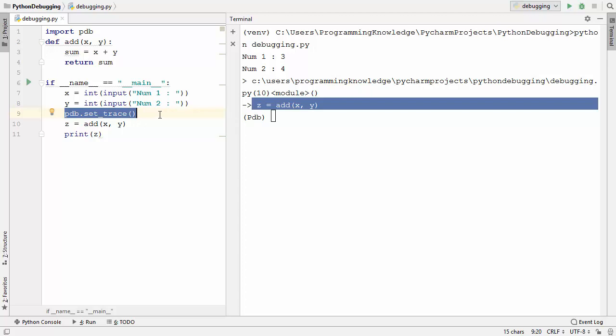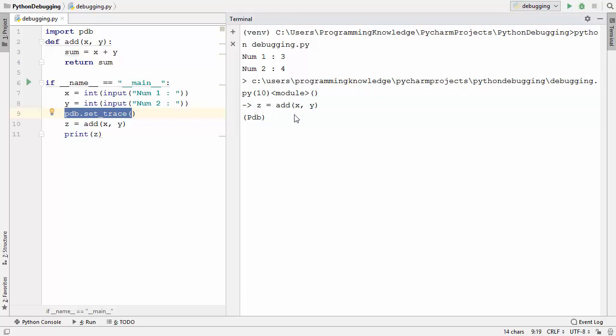Okay. So because we have set the breakpoint on this line using this line of code, it's going to stop at this point. And once again, I'm going to use, for example, the whatis command, and I want to see the value of x, and it's going to show us the type of x, which is int. So this is the other way of using PDB in your script.